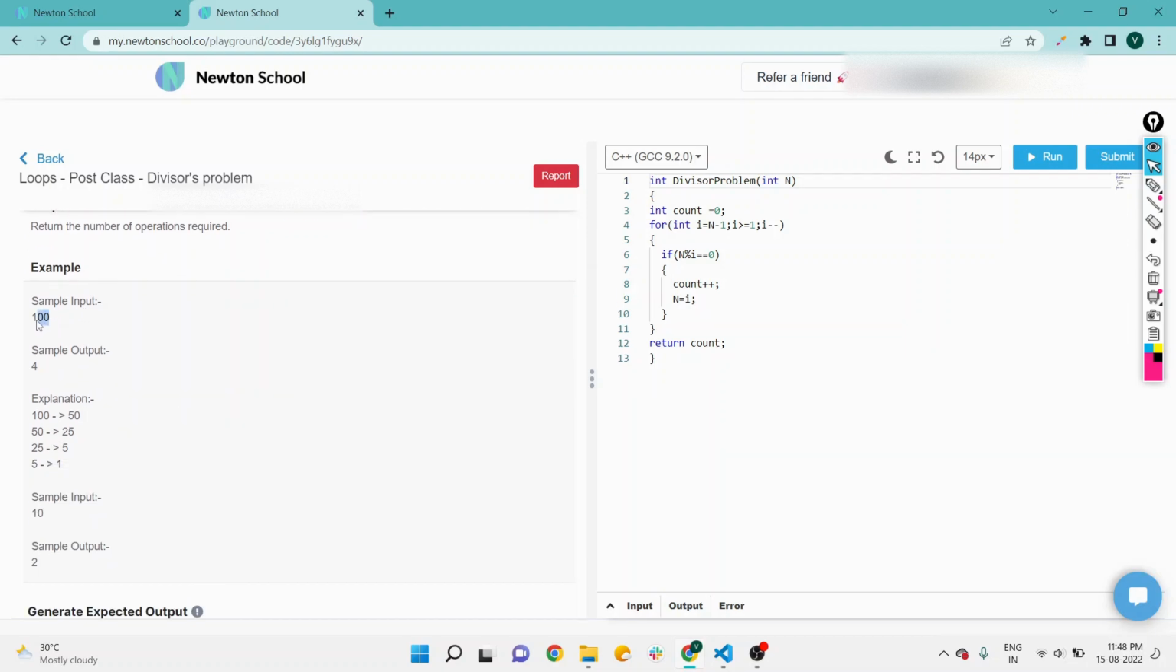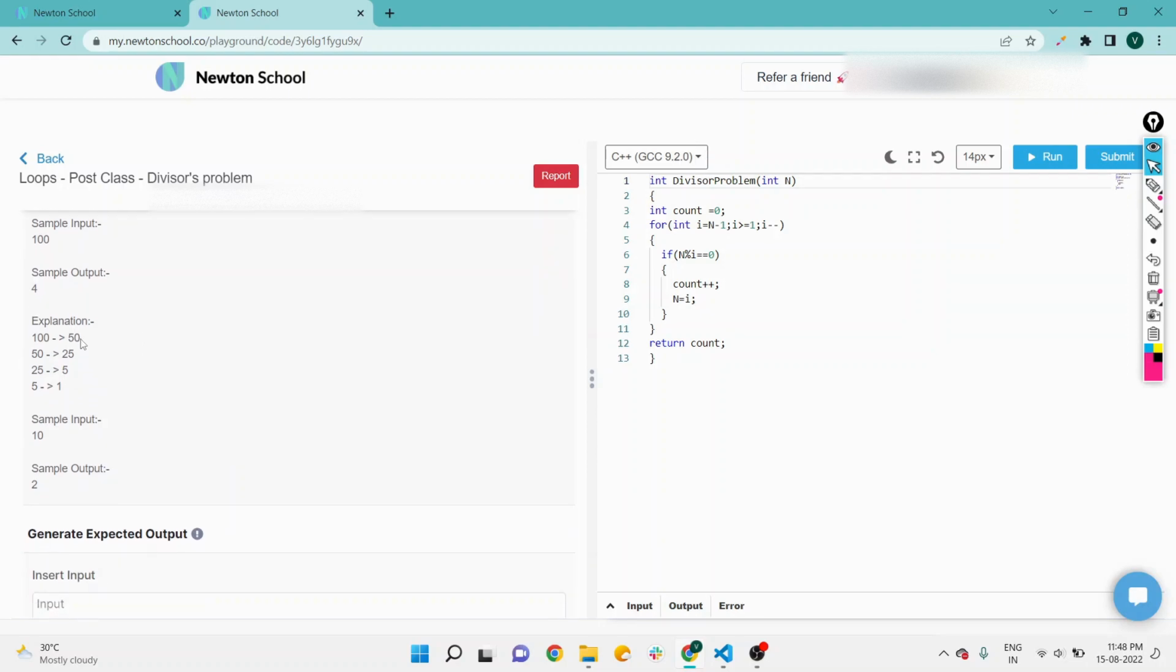Here you can see 100 is an input, so the output is 4, because we need 4 operations: 100 to 50, then 50 to 25, 25 to 5, and 5 to 1. So the sample input is 100 and the sample output is 4. You got it. This is the entire code.